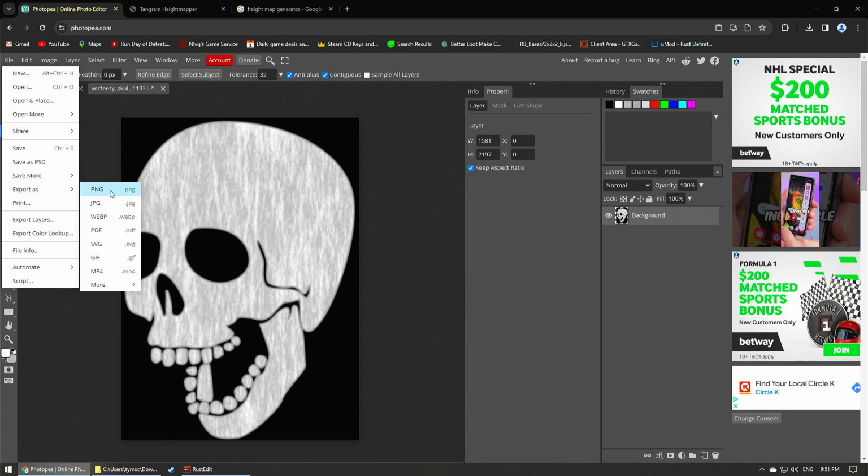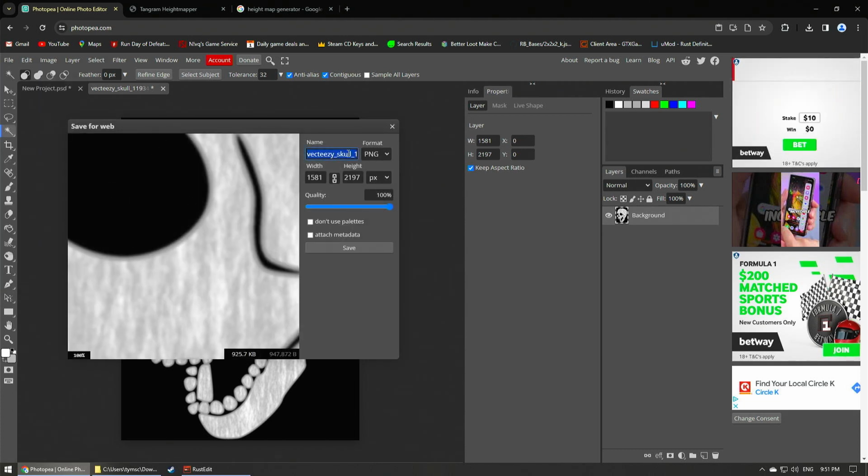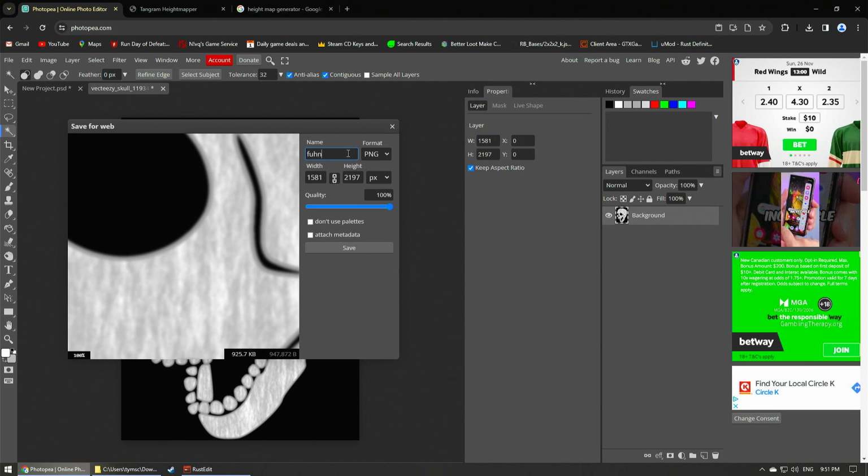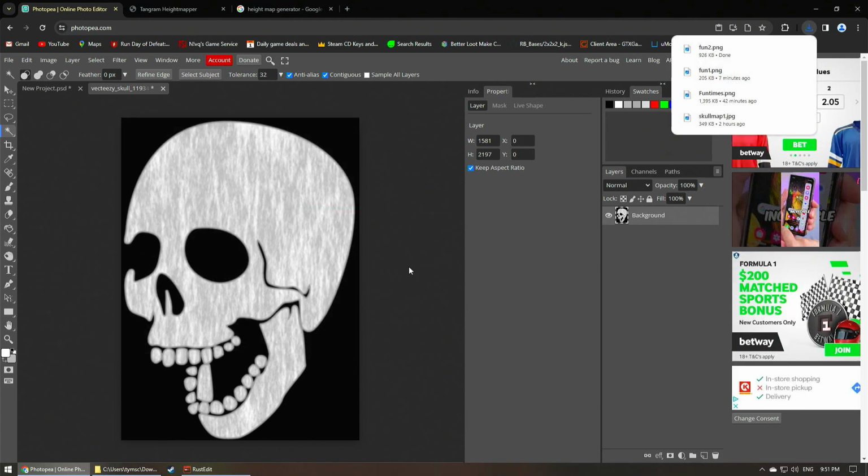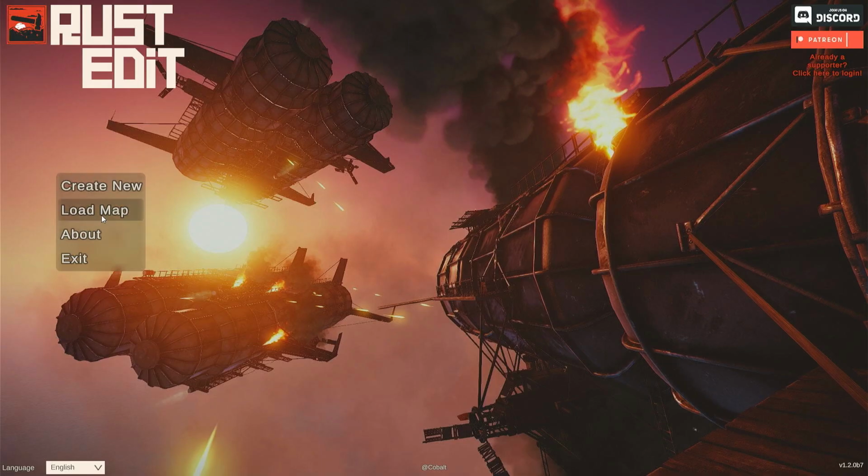So I'll export this one as, say, Fun2. There we go. Now we'll go over to RustEdit and we'll load up some height maps. We can get to see what they look like here.